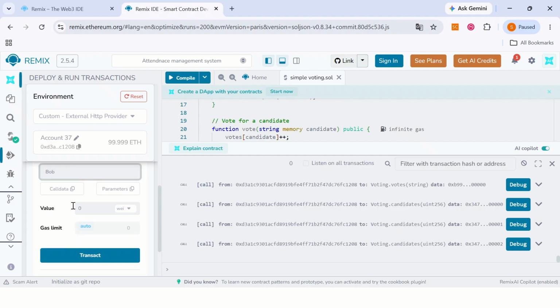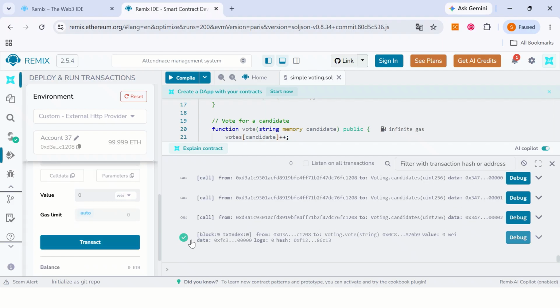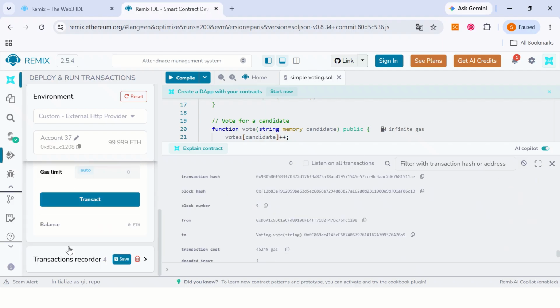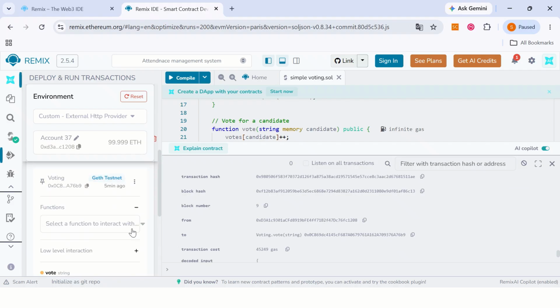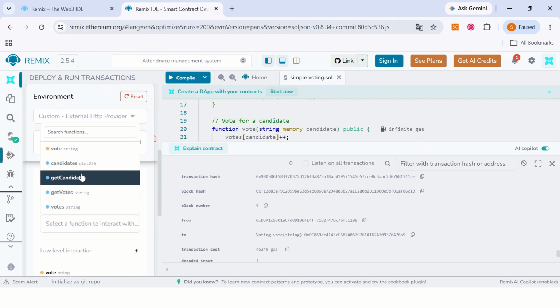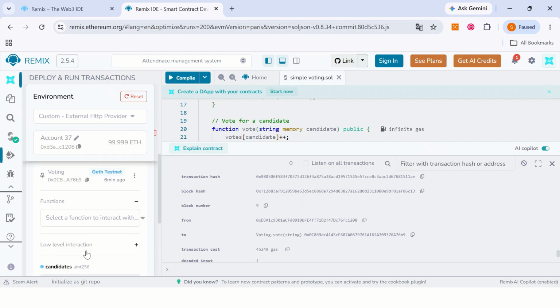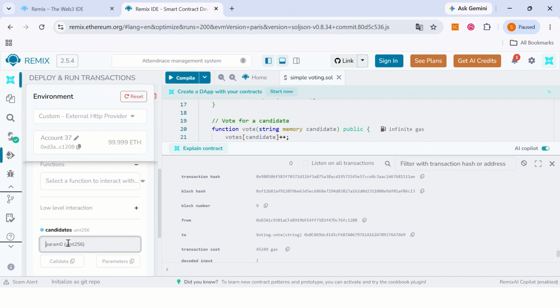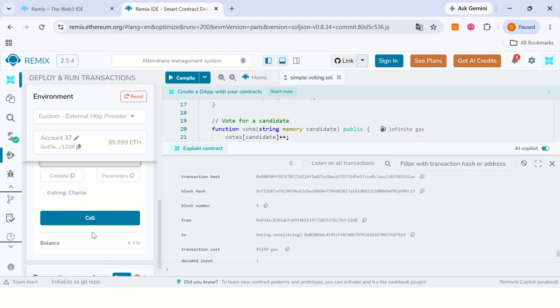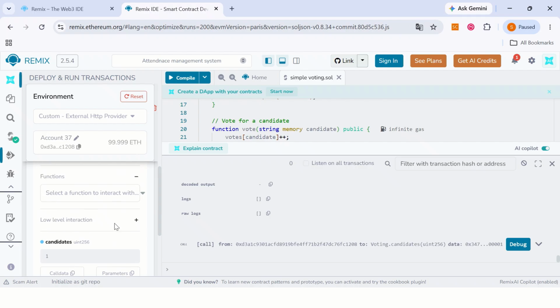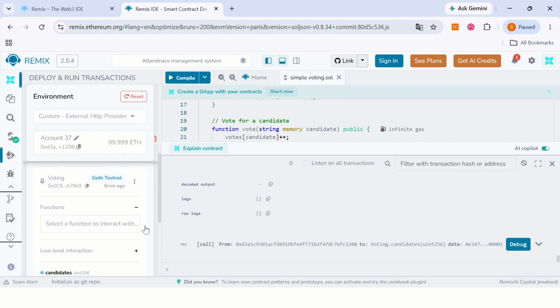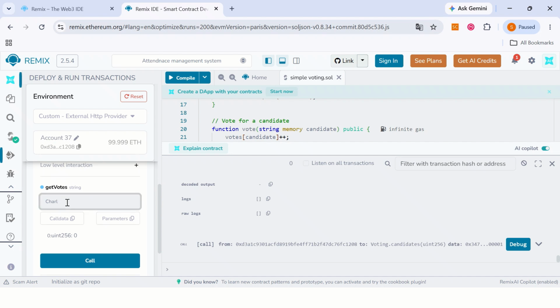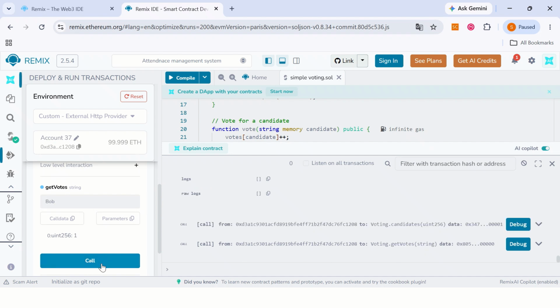Vote for Bob. Okay, so there is a transaction we have written. So now let us go and pull the vote for Bob and see. Candidate 1, it's Bob. Okay, so let us go and check the vote. Get the votes of Bob. So there is one vote for Bob.